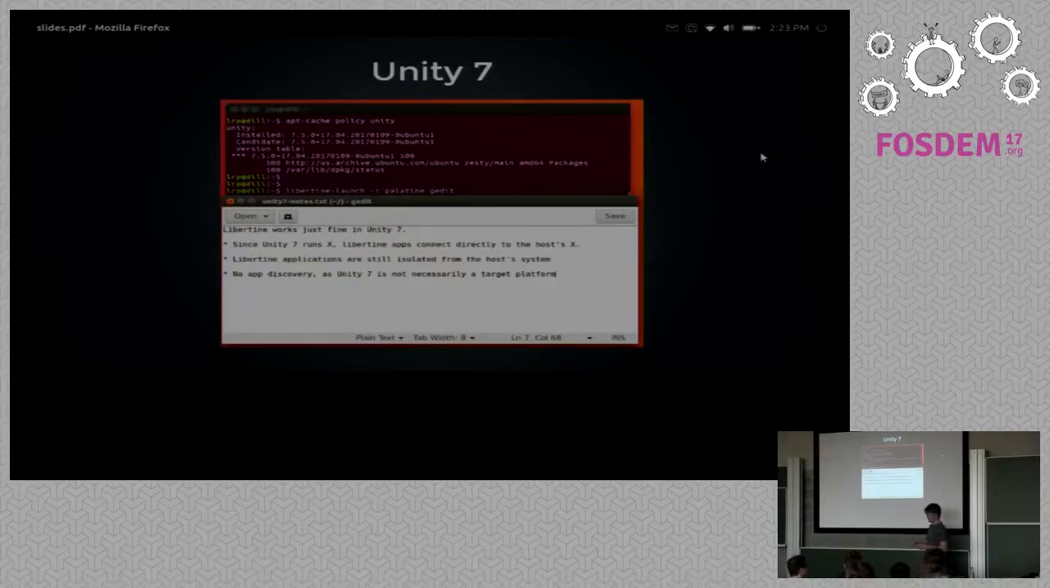And because Unity 7 is not a target platform, applications in Libertine containers are not automatically discovered by the Unity dash, so you have to jump through some hoops to get them to show up, either by writing some desktop files or by manually launching Libertine launch.